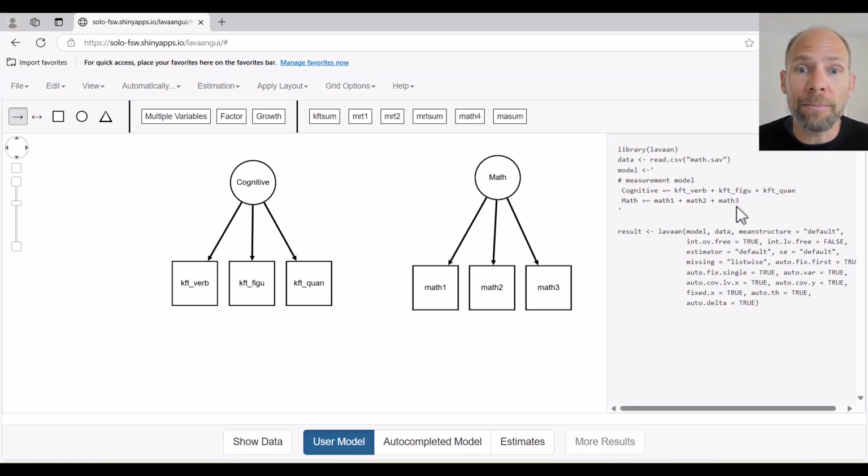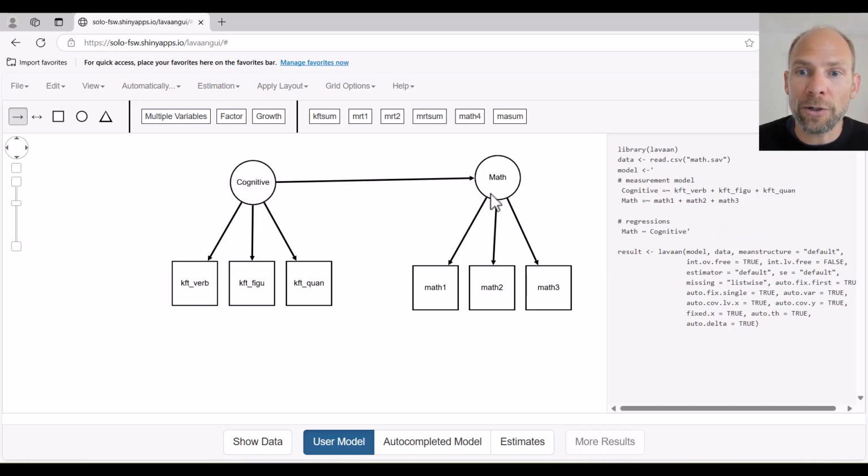The next thing that we might do is we might say, hey, does the cognitive ability factor allow us to predict the math ability factor? So we can do a structural regression model where we predict the math factor from the cognitive factor. And so we can do this by drawing again a directed arrow now from the cognitive factor to the math factor for a structural model. And then you can see that now the lavaangui has added a structural regression here. Math is regressed on cognitive by means of this arrow here.